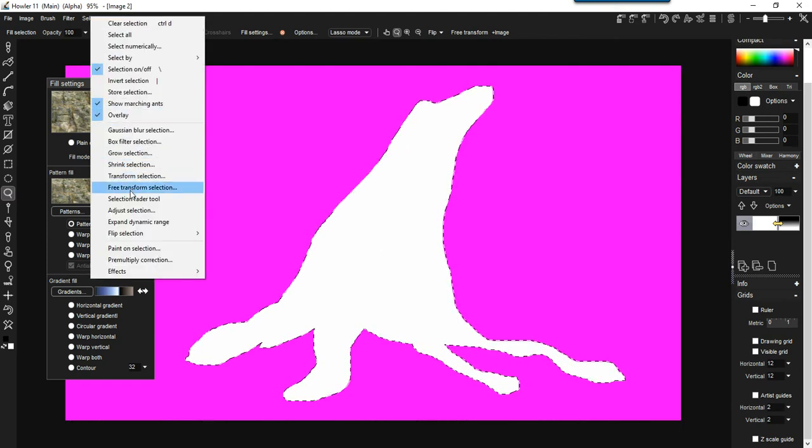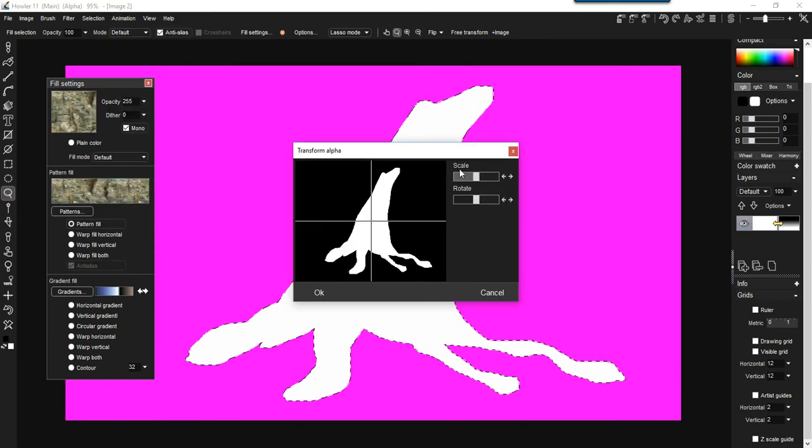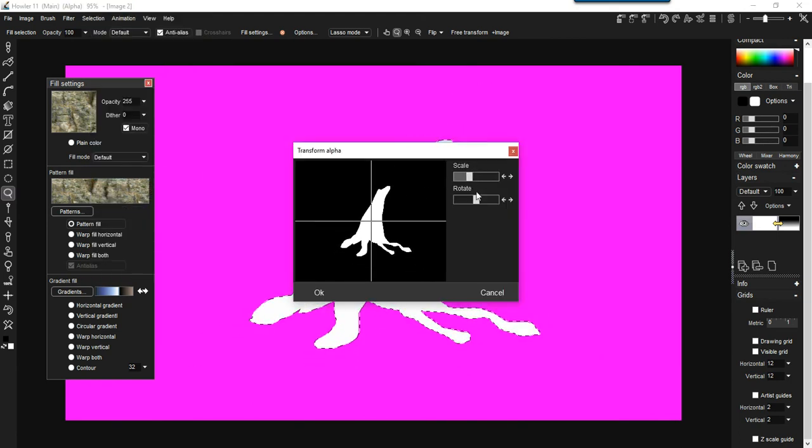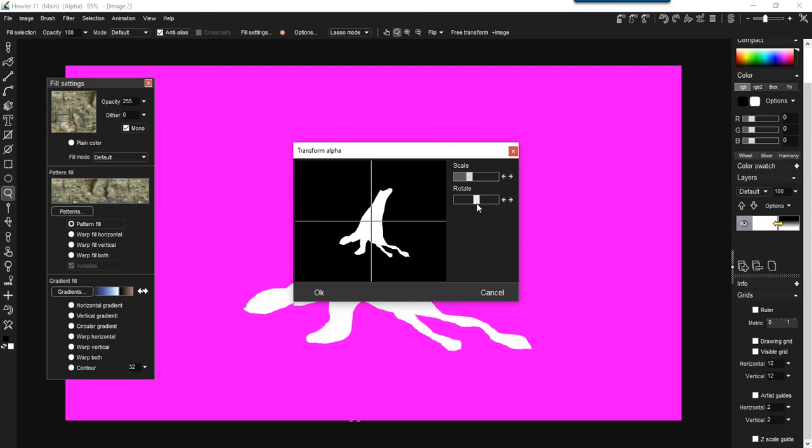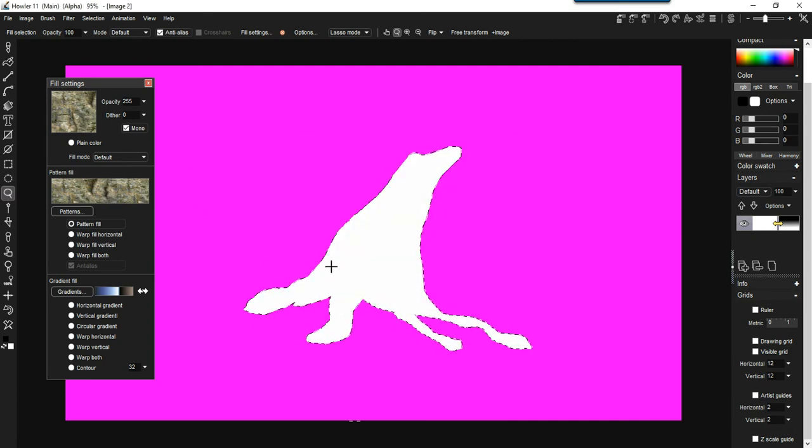If you look here under the free transform the selection, or simply there's an adjust selection, there's transform selection, so you can scale it like this, you can rotate it. There's all sorts of things you can do to that selection. Alright, so this is the selection into which I want to warp this image.